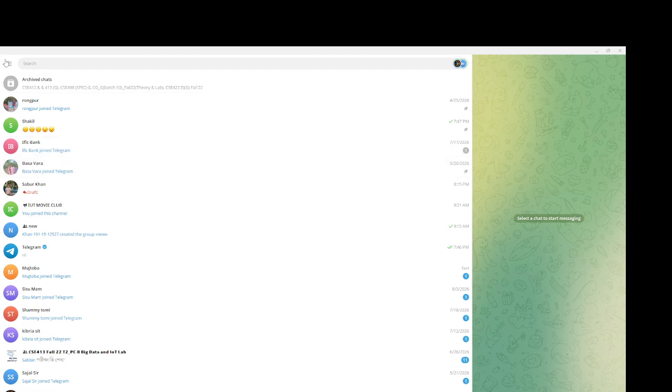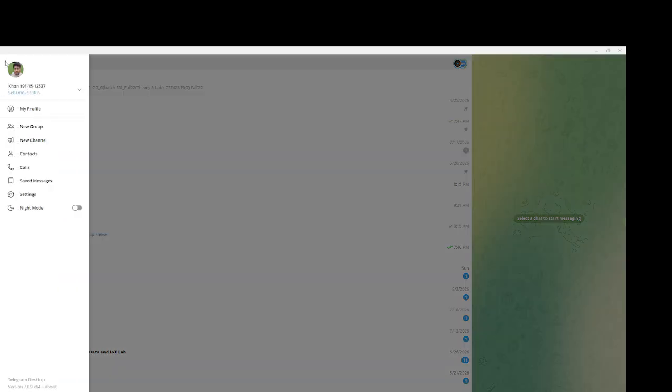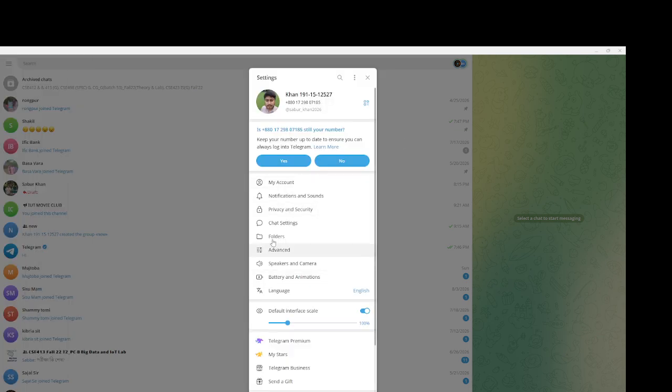First, open Telegram Desktop on your computer. Click the three-line menu in the top left corner, then click Settings. After that, open the Advanced section.